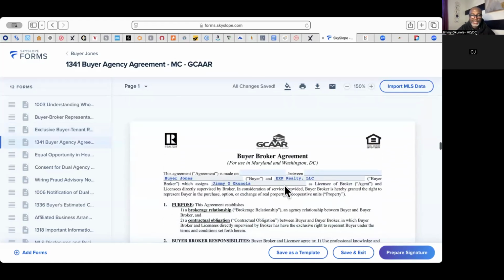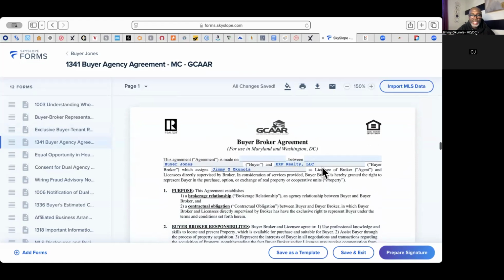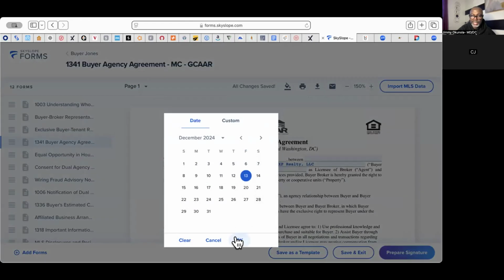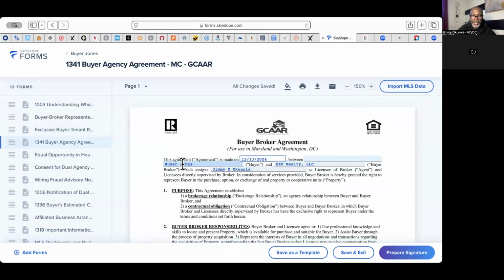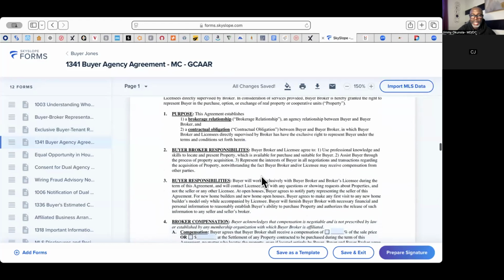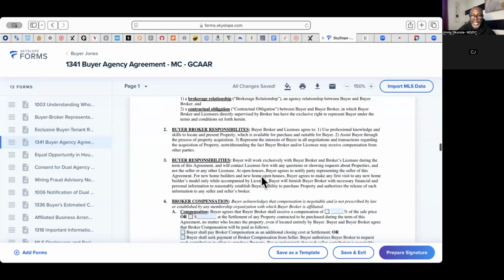Then to the next one. This is if you were using the GCAR form. And so you'll see what the difference is. But again, you don't use both of them together. You just use whichever one you want to use. So again, similar, what date does it start? Between the buyer and EXP Realty, which assigns you the agent, for the broker. And you keep coming down.